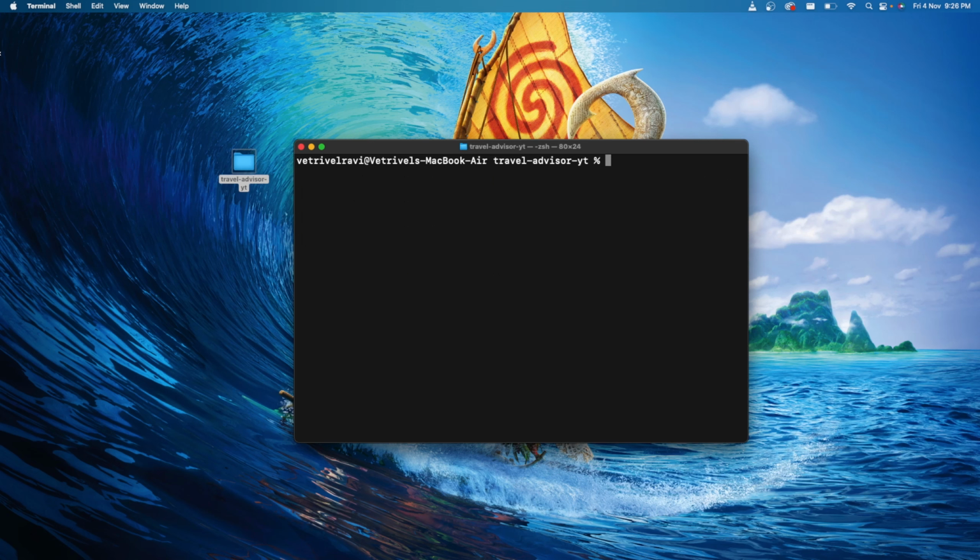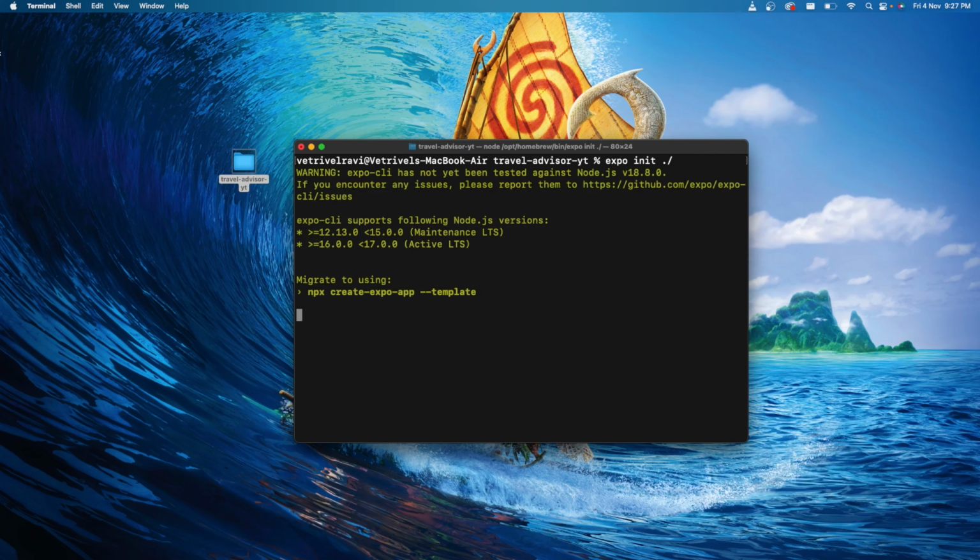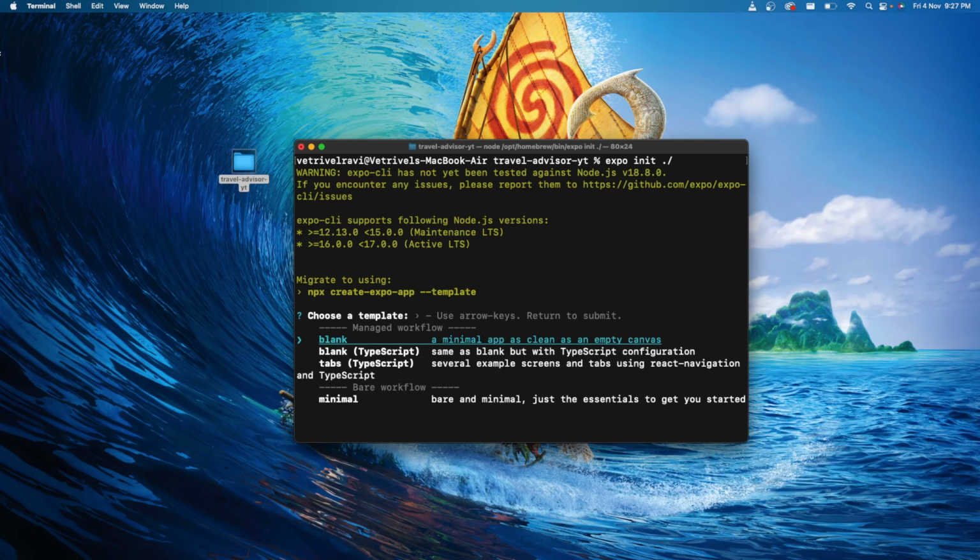And to create a project folder, to download all the necessary files for your Expo project, run the command expo init, and here you need to give the project folder name, or if you're already inside the project folder just like me, press dot. Okay, because we already created a folder. Inside this folder I need to bring all the Expo project files, so press enter. So this will take some time.